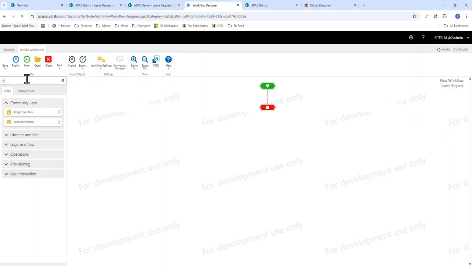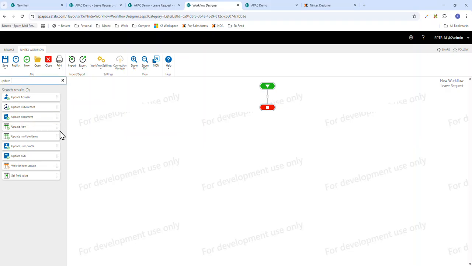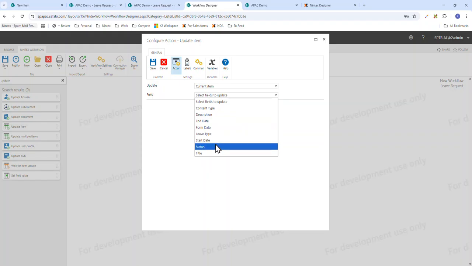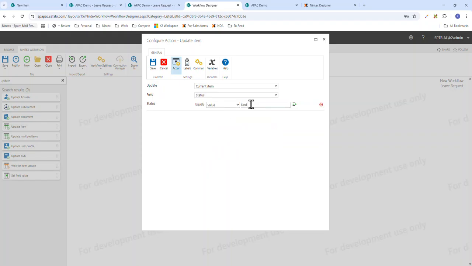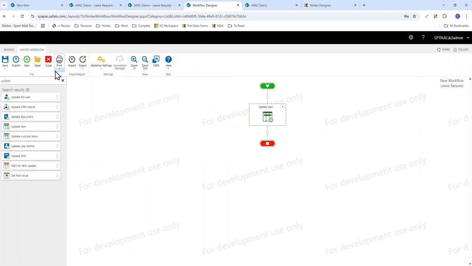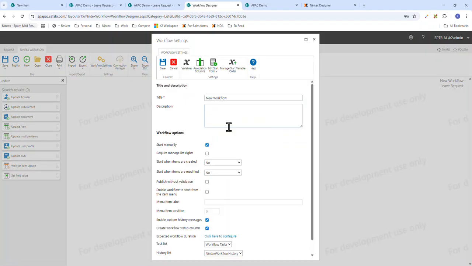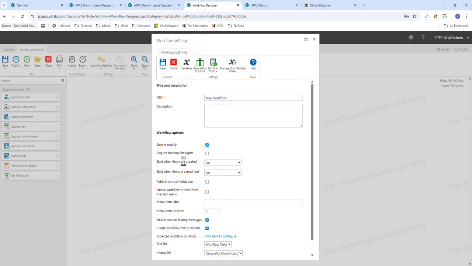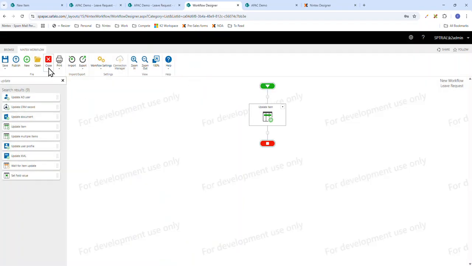Let's say if I had to update an item, I'm just going to look for update item. I'll drag and drop it into this place here. I'll configure it. I'm going to say the current item, the status, and I will say is under review, for example, right? I'm just going to click on save. I will go to workflow settings and set it up to be triggered when the item is created. Yes, I'll click on save.